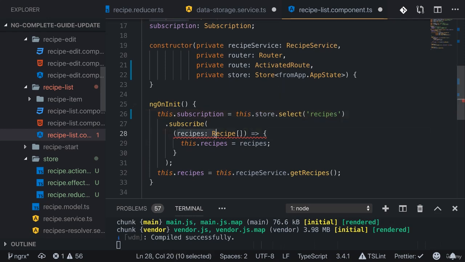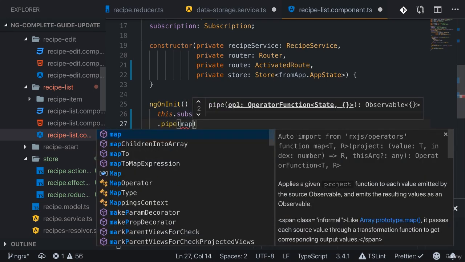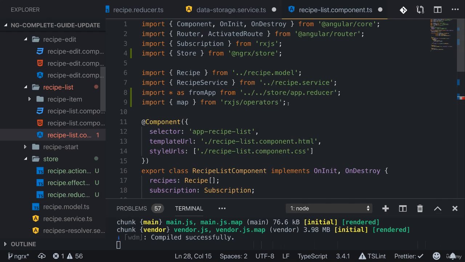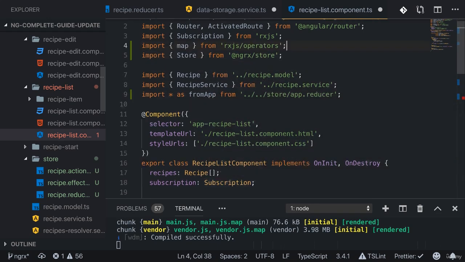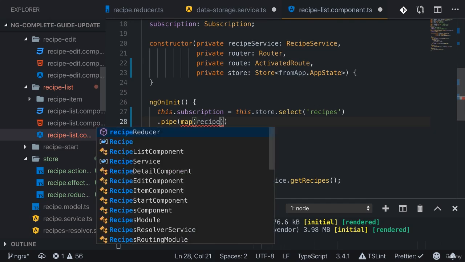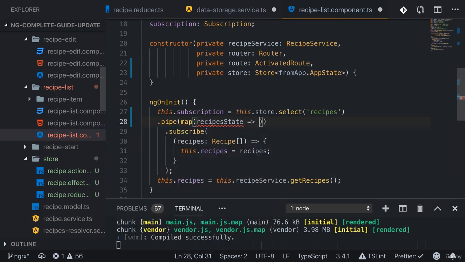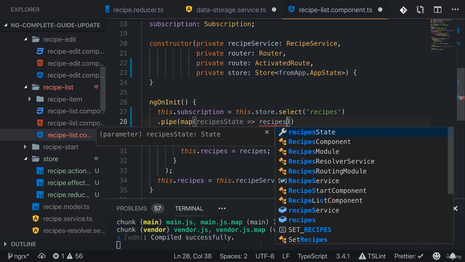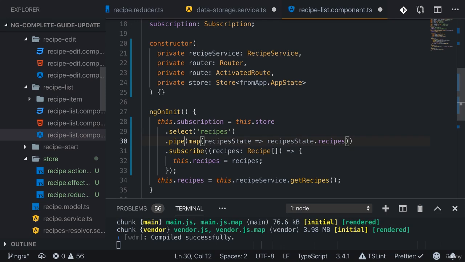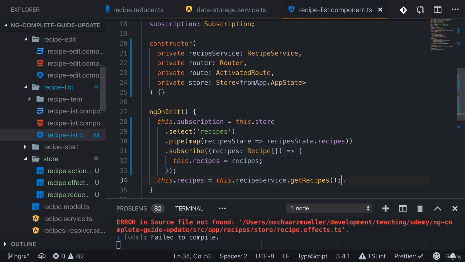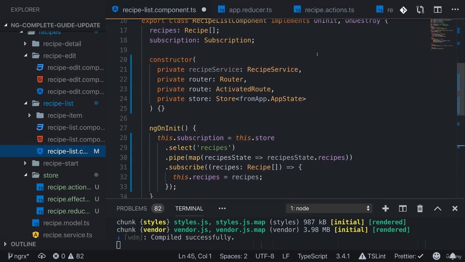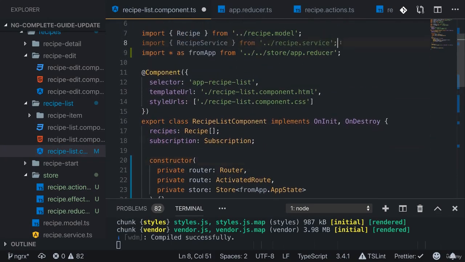However, there I don't get a list of recipes. Instead, I get an object which has a recipes key. I get the state slice of my recipes area. But with pipe and map, we can easily transform this. Map is imported from RxJS operators, of course. We get our recipes state. And what I want to return here is in the end just my recipes. Well, we can simply add map like this. Pull out the recipes, return them to the next step in line. We could also get rid of that get recipes call here. Now with that change, we can also remove the injected recipe service here in the recipe list.